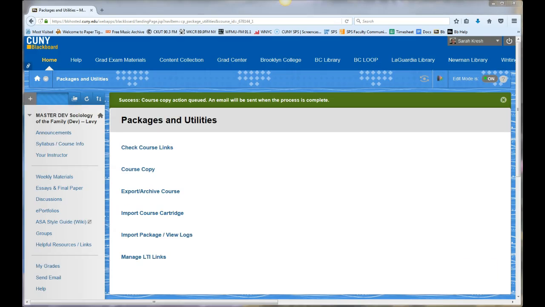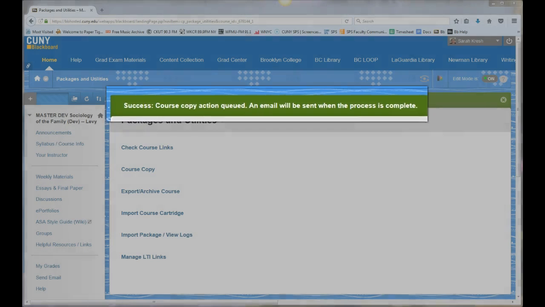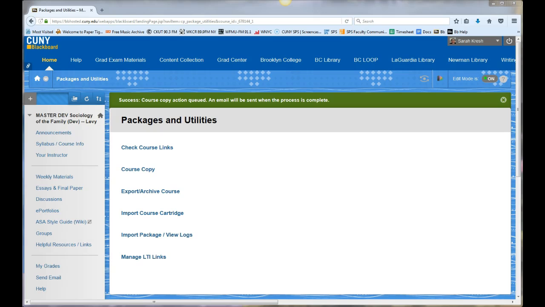This takes you back to the Packages and Utilities screen, where you'll see a message indicating that the course copy has been queued. This doesn't mean that the course copy process has started or completed. You'll receive an email when the actual process is complete. Typically, this should be within a half hour, but during peak use, it may take up to 48 hours.